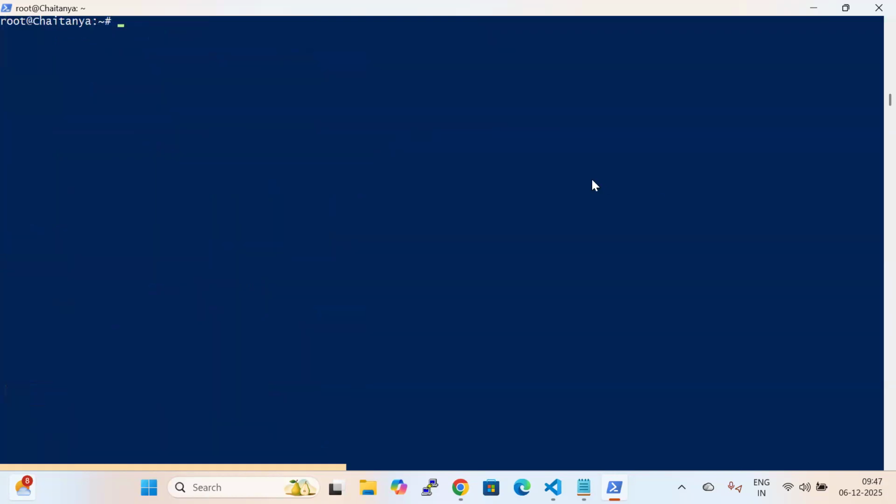And then there is a navigation concept over here. So what is meant by navigation? Navigation means moving from one directory to another directory. How can I move from one directory to another directory? So here you can see we have a directory called testdir. If I want to go inside this directory, cd testdir.